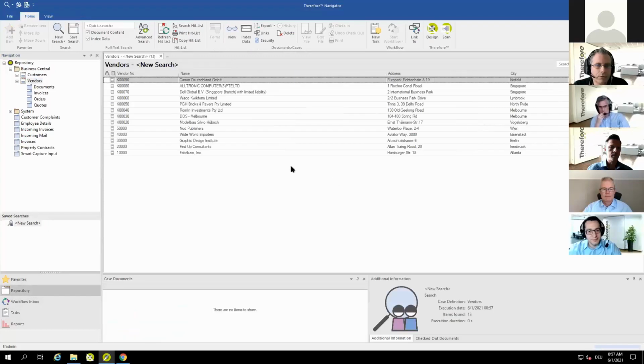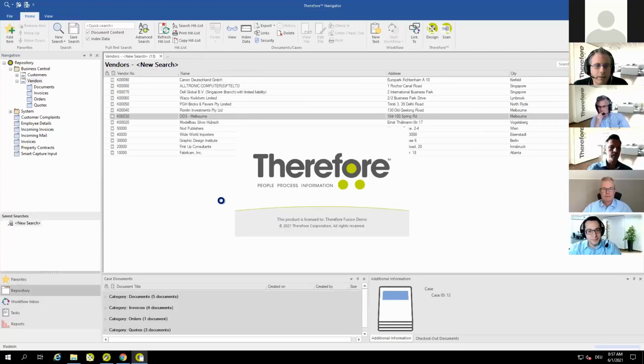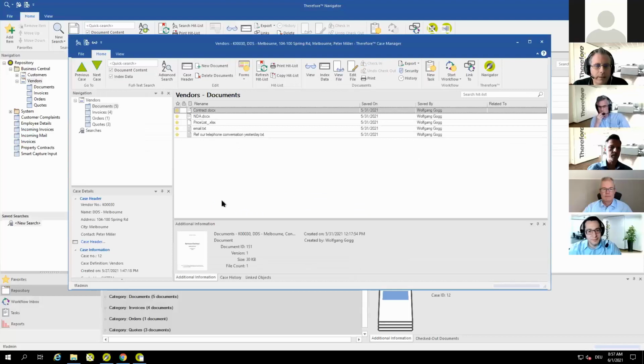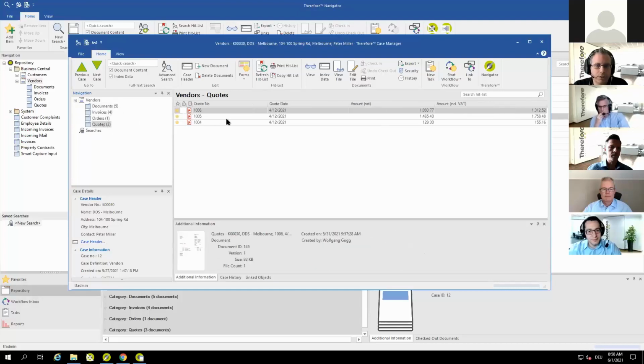So let's search for example, our DDS Melbourne company. If you open up the case here, you see that we have some arbitrary documents which are associated to this vendor. But we also have the invoices, where the topmost is the one we just did. We also have some orders and some quotes here in case management.